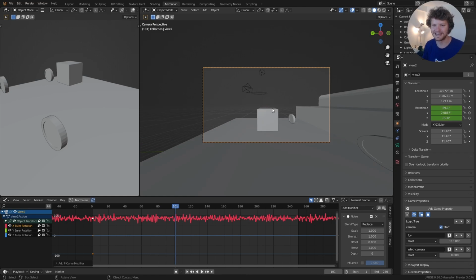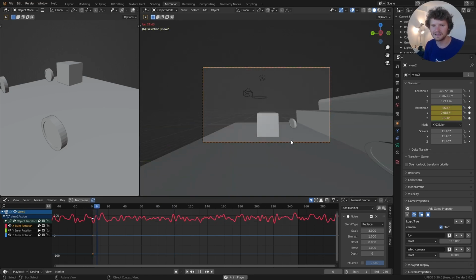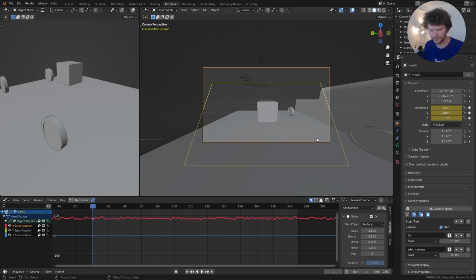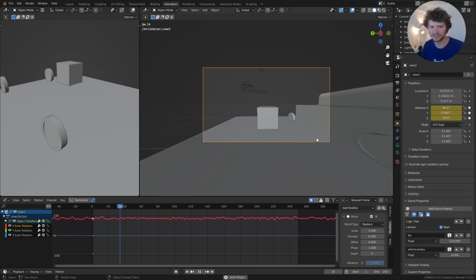So we have to make that less intense. The scale right here is basically going to say how fast this is playing. So I'm going to bring this up to like 3. Now it's going to be the same intensity, but slower, as you can see. And then the strength is literally the intensity, so I'm going to bring it to like a third-ish. Now it's not as crazy.